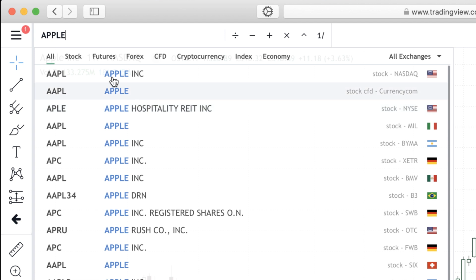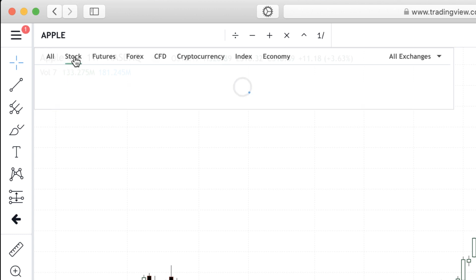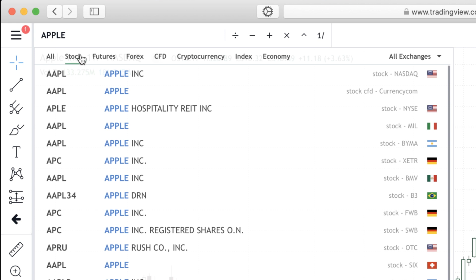One thing I also find that people have a hard time with is sometimes they'll accidentally click on one of these other buttons here. Like let's say you're on cryptocurrency. You don't realize you're on cryptocurrency, and it comes up and says no symbols match your criteria. And folks are like, whoa, what's going on? Well, first thing, if you don't find it to begin with, make sure that you're either on all, or if you know it's a stock, make sure you click on stocks so that you're only looking at stocks.